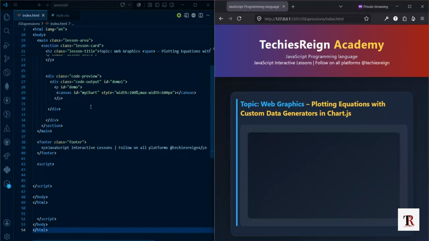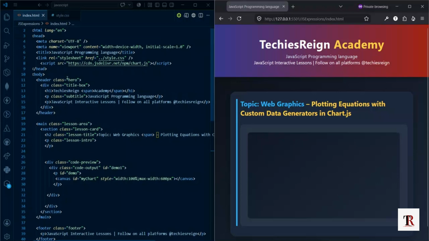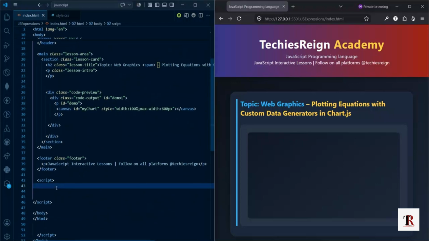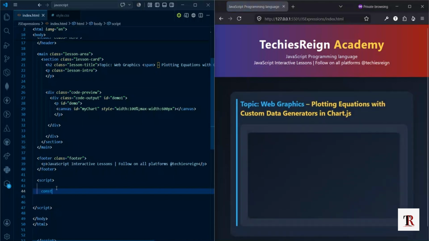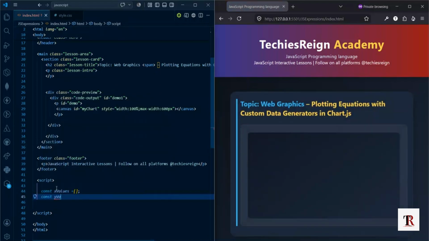I already added a canvas element with an ID of my chart and style, which is what is here. And I've already added the CDN to the Chart.js library. So let's move into the script tag and start adding our script. Let's add values for the x-axis and set it to an empty array. Do the same thing for the y values and also set it to an empty array.